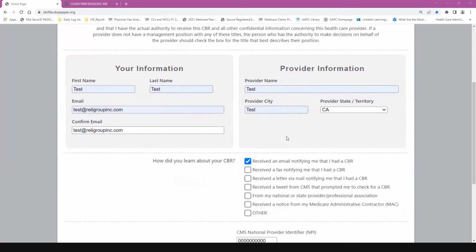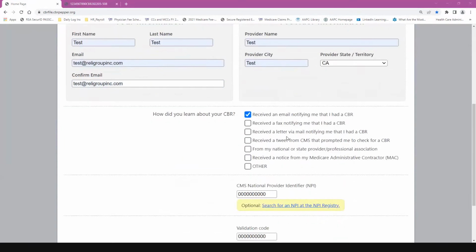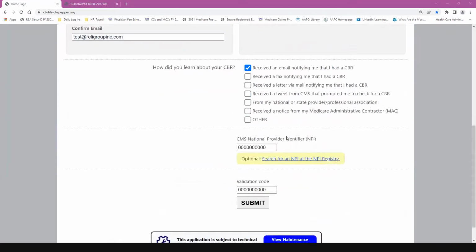Following these forms, we're going to indicate how we heard about the CBR that is available for the physician or physicians. This section of the access form is most telling for us and helps us to know which form of alert is working best to reach the most physicians for their CBR alert.